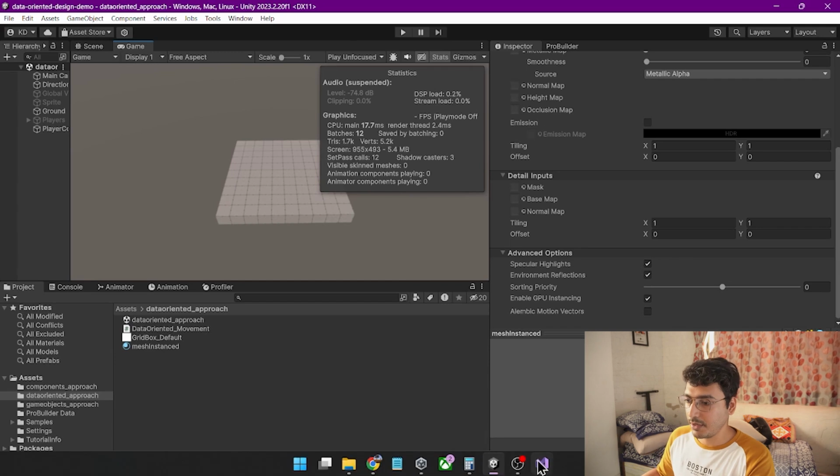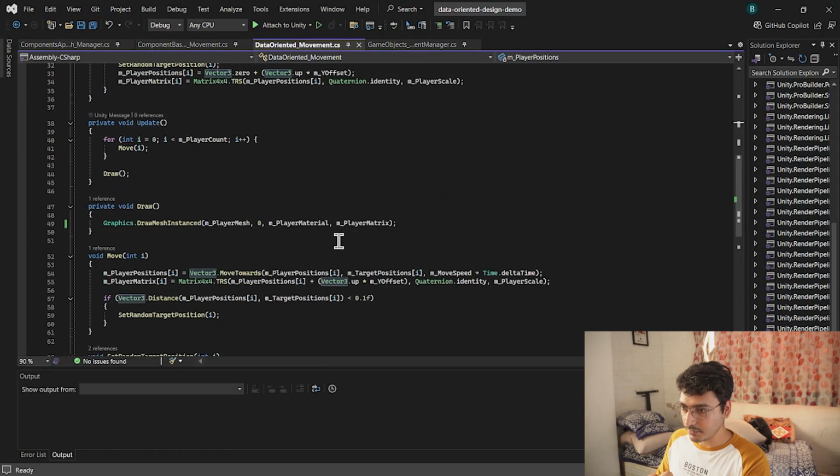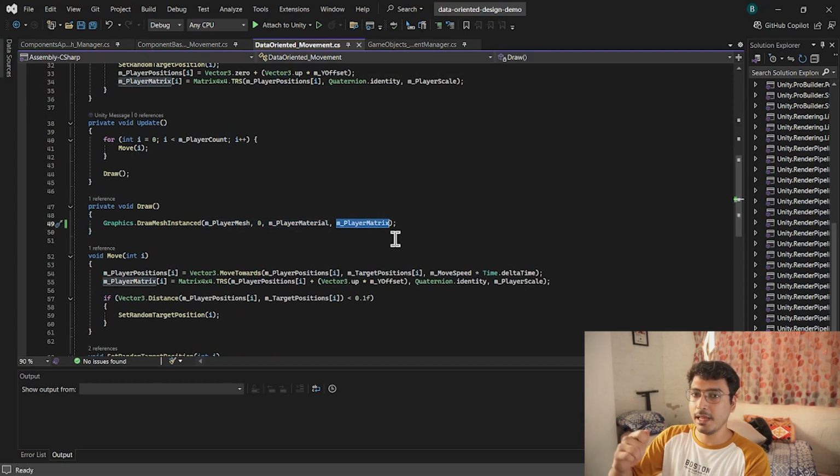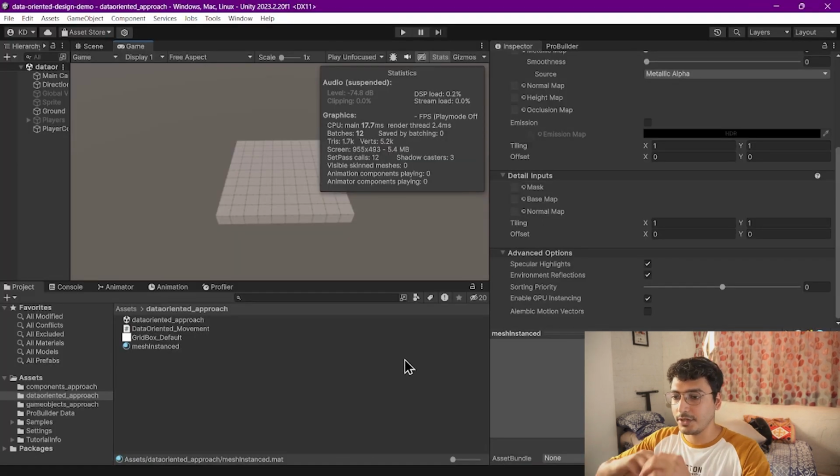Because we are just sending the whole array of Matrix4x4 here, we are just saying that this mesh, this material, and these are the transformations. So spawn this many meshes with this material at all these 8,000 positions. So that's what it means. The GPU will just draw it. It's just one draw call. So it is a highly efficient method for many of these things.